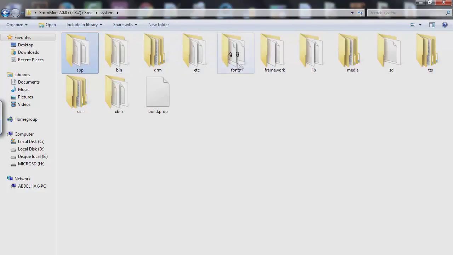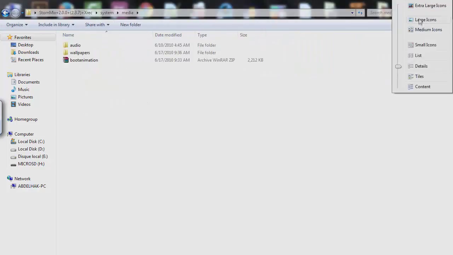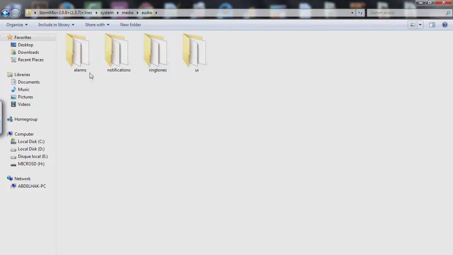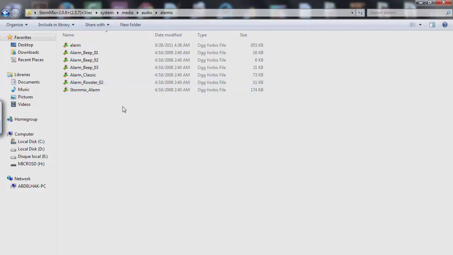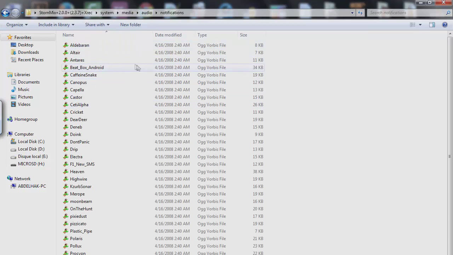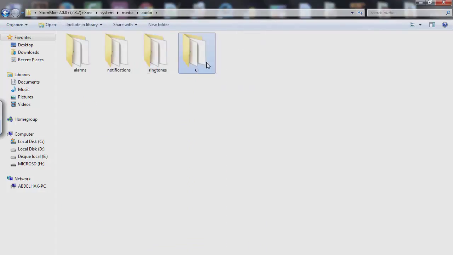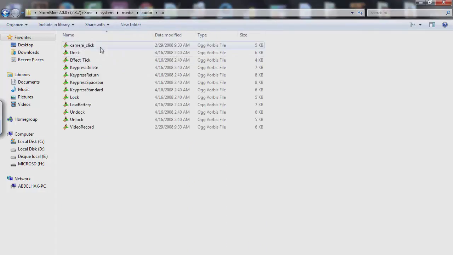So next thing we can change is media. Go to media, you find here audio, enter audio, and these are the sounds that come with the ROM. This is alarm sounds. You can replace them with ringtones of your choice, but you have to rename them as this, and the file format should be as this. Also, you can replace notification with one of your choice, ringtones, and camera click, low battery, unlock, video record.